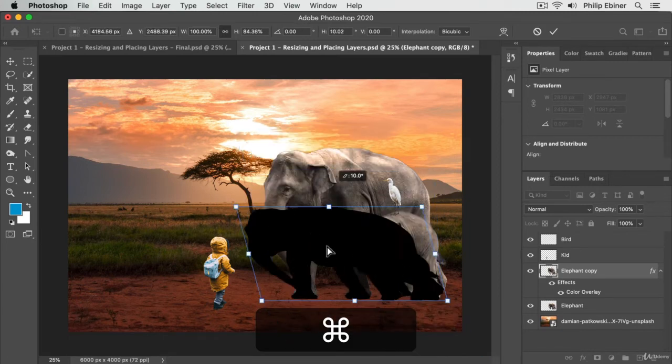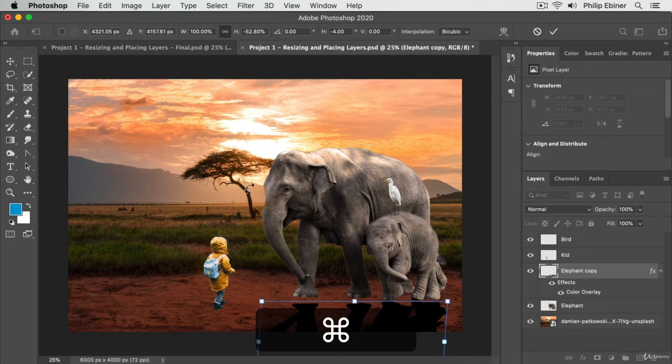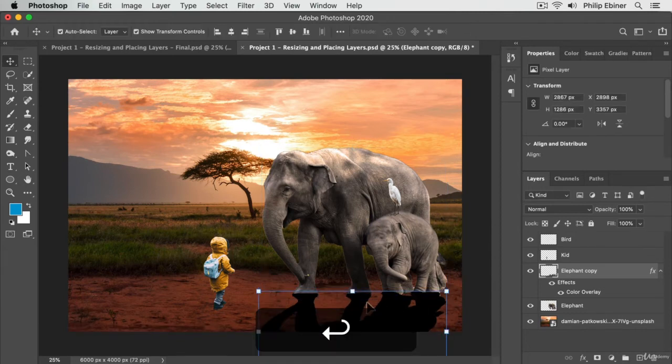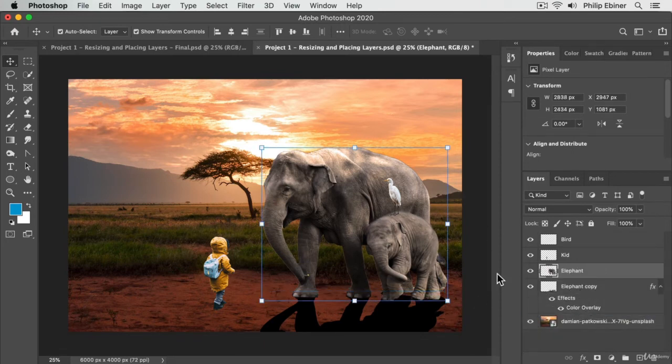Actually, to match the background, I see the tree. See how this tree is creating the shadow kind of to the left? We're going to do it like that. And then we just want to move it up just a little bit so that it is touching the feet of the elephant. And we're going to drag this layer below the elephant copy.